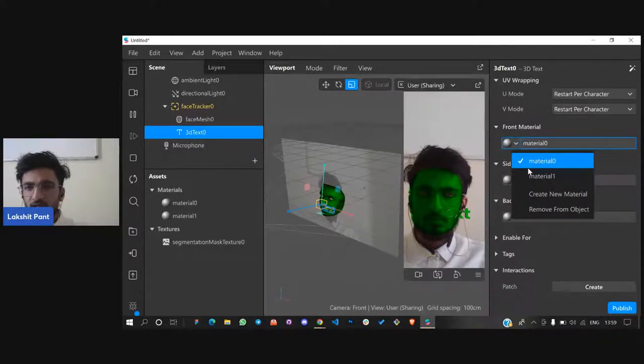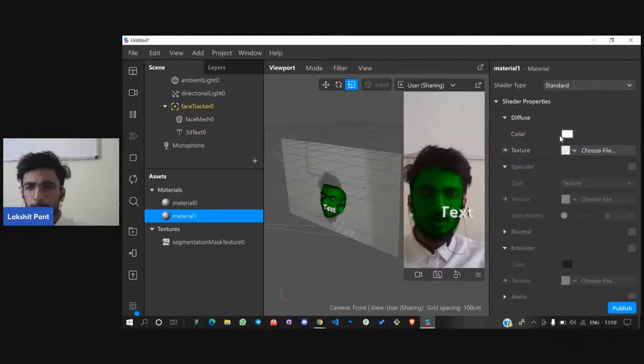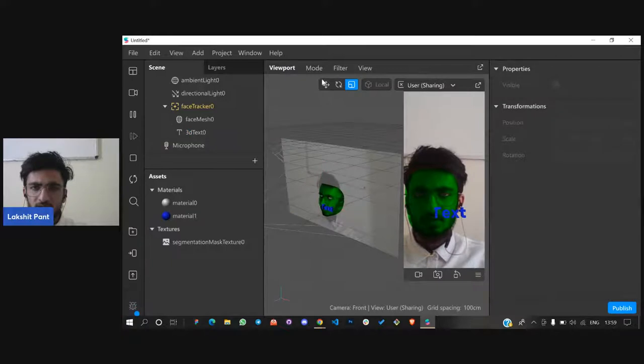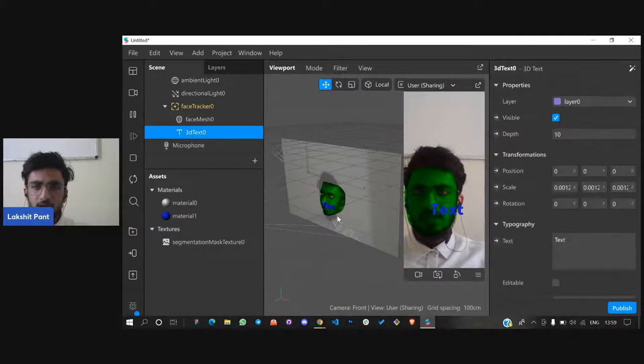If I give some color to this, like blue, you can see the color of the text is now blue. If you rotate it, or want to place it somewhere, you can select your text and place it like this.